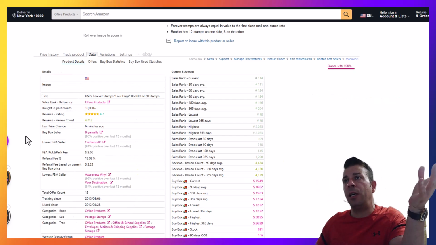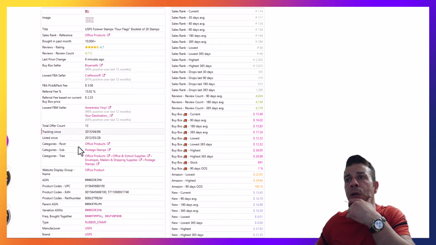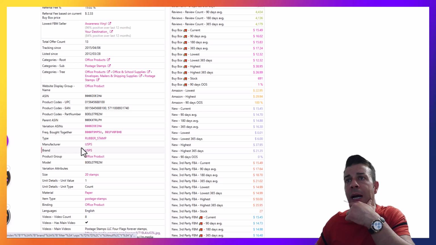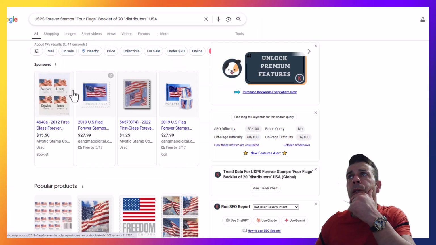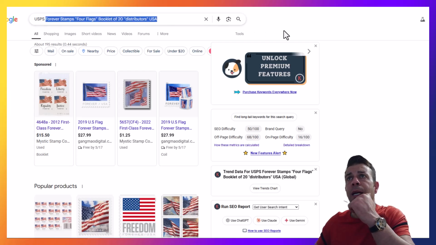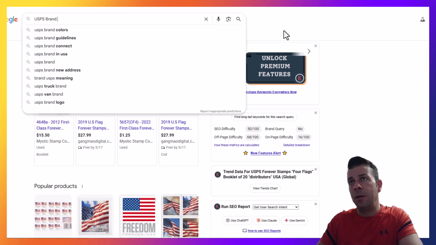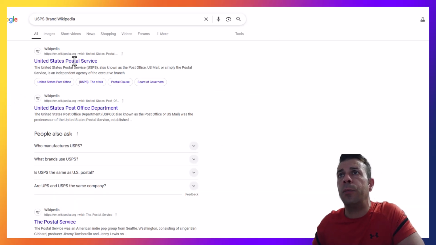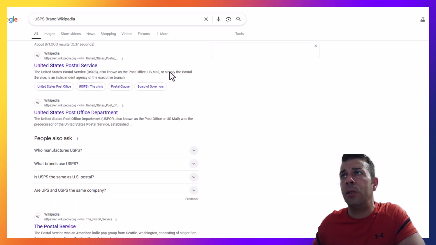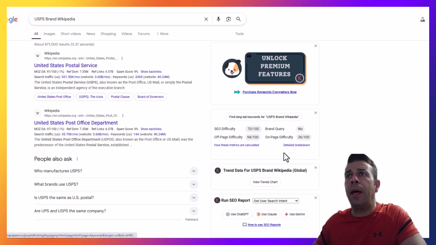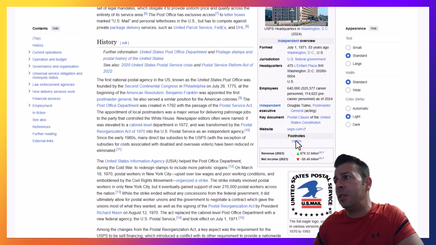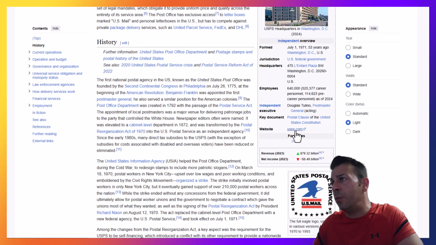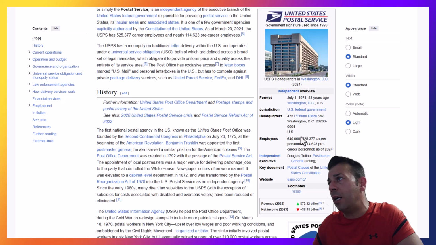We can actually request that directly. So the brand is actually USPS. When we open this, we can go USPS brand Wikipedia. Let's see what we get when we do that. So that's the United States Postal Service, and we open that up, and hopefully we're going to get the headquarters, their website, where we could potentially start talking to.